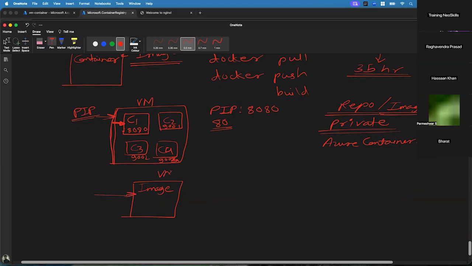Suppose this is my virtual machine or your CLI commands or anything. So you need to pull that image, see here, from the Docker Hub. You need to pull that image, right? And from here, you need to push that image to the ACR, right? Now to do that, you need connectivity.